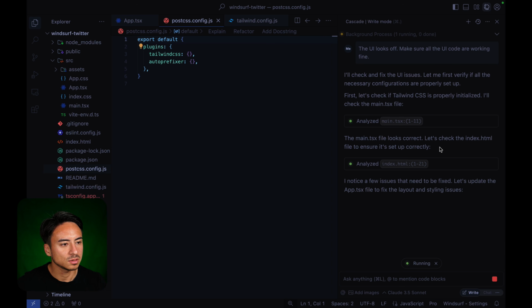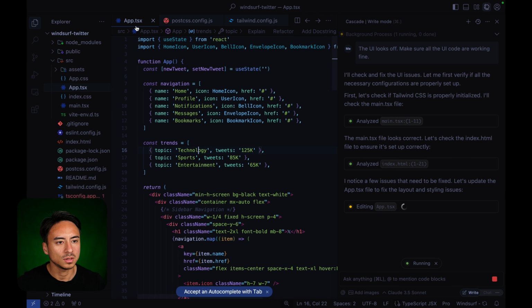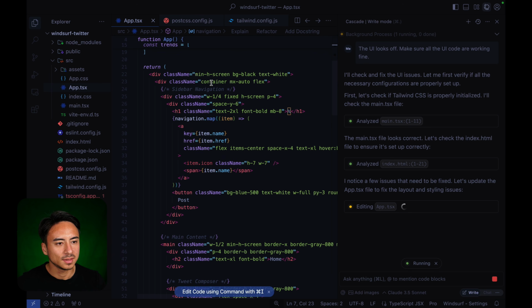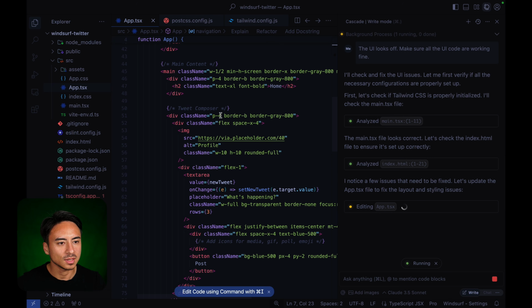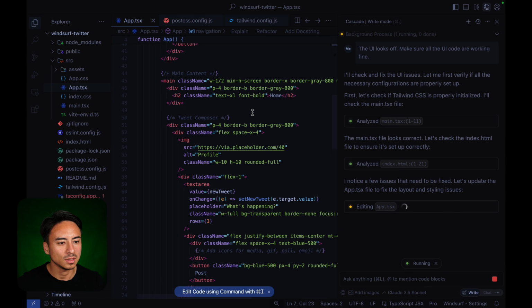The main TSX looks correct. Let's check the HTML. I noticed a few issues to be fixed. It's editing the app.tsx file. Let's take a look at what's going on. I like how it got a Twitter trends feature as well. Let's see if we can get that far today. It has the navigation menu, and what else does it have? It has the main component right here, right?